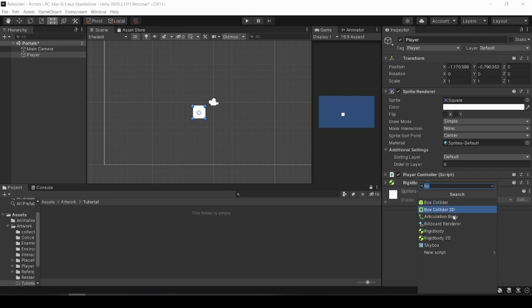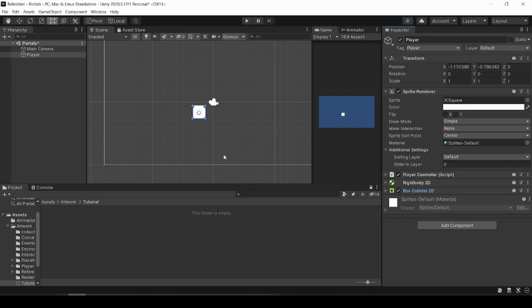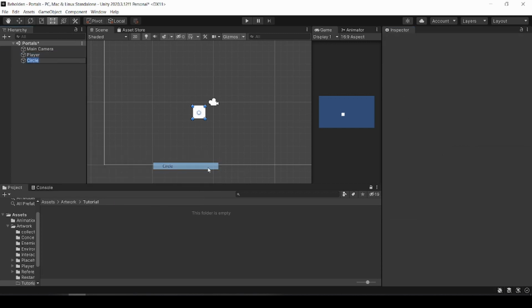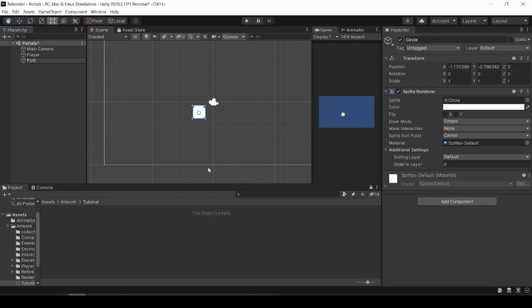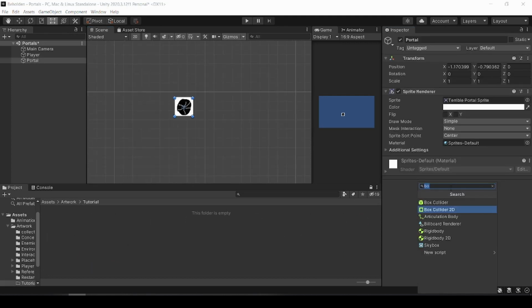Next, we want to add our collider of choice. In this case, we're going to add a box collider. And then we'll create our portal game object. I'm going to use a circle for now. Let's make our portal look a little better with the asset that we drew in the beginning of this video. Go ahead and add a collider to your portal, and be sure to mark it as a trigger.